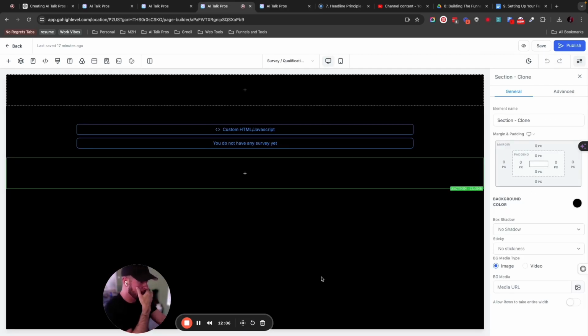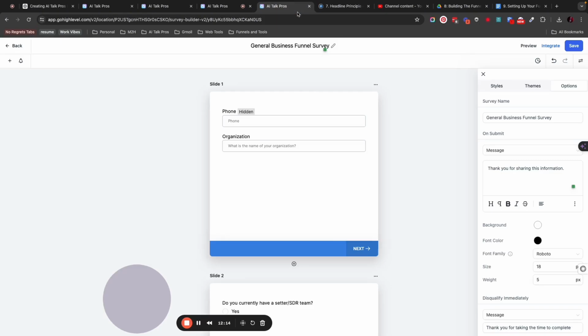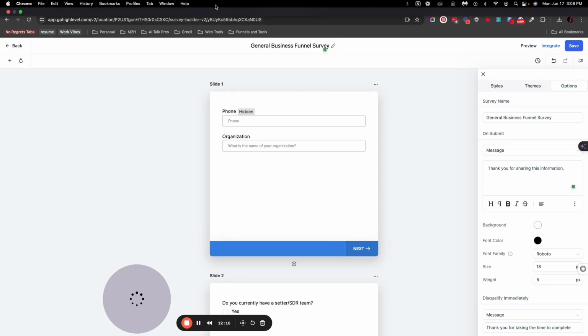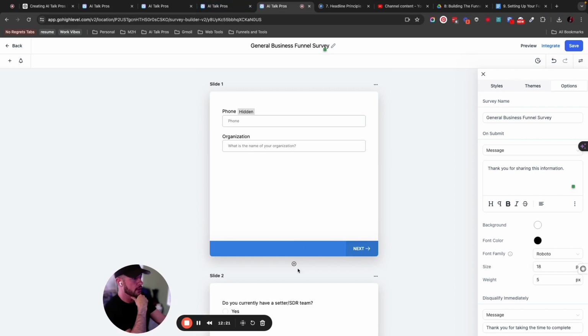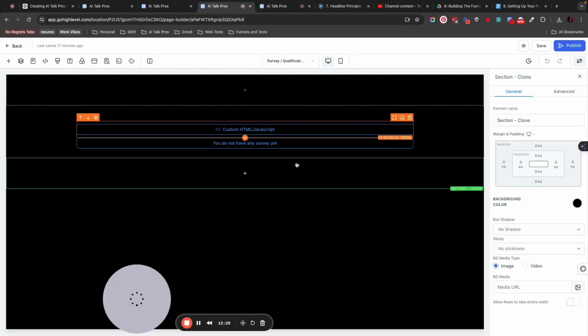All right, so we're back on the survey page of our funnel. We've completed the survey, and we have survey here as an element. So the current version of the survey is saved. I went ahead and split it up into a few different pages. You can always do that by this and then dragging and dropping the elements. And I left phone and organization on the first one because phone is hidden, so we have sticky contact happening.